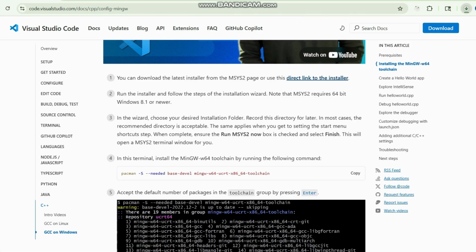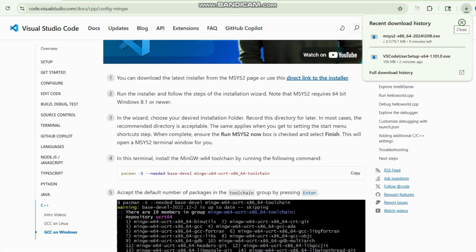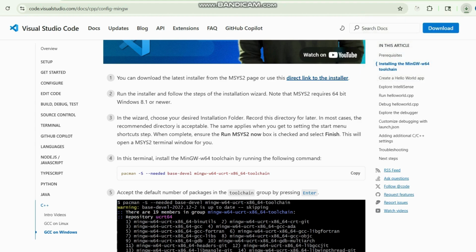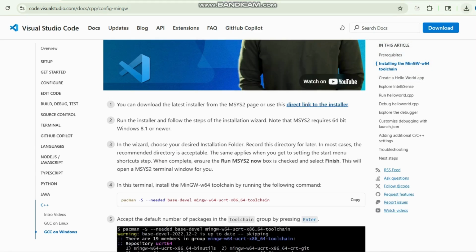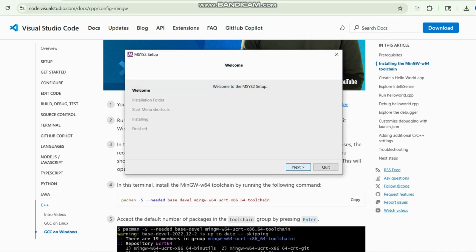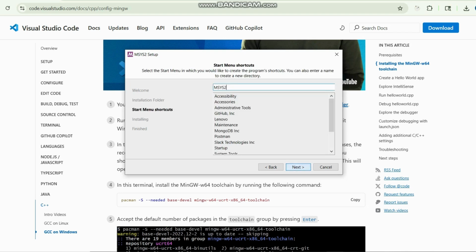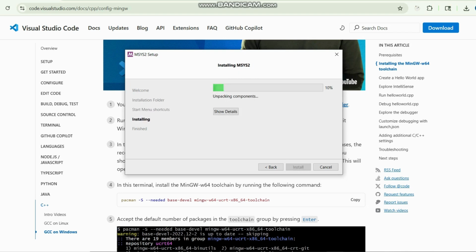Why do we need this? Well, C++ is a compiled language. That means we need a compiler to convert our code into machine-readable instructions. MinGW provides us that, along with tools like G++ and GDB.